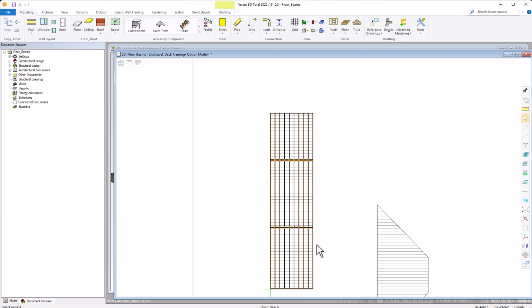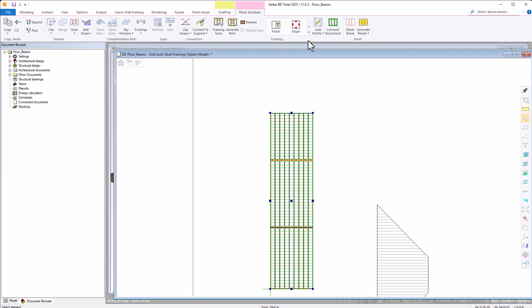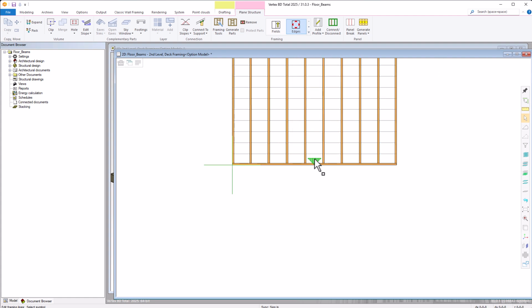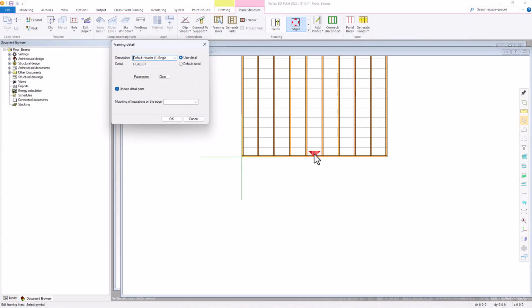Automatically add hangers to the edges of the floor framing by editing the edge detail. To add hangers to the edges, select the floor area. Select Edges in the Framing Tools menu. Red triangles appear at all the edges of the floor area. Select a triangle at one of the header pieces. Right-click and select Properties. The Framing Detail dialog displays the current edge detail.